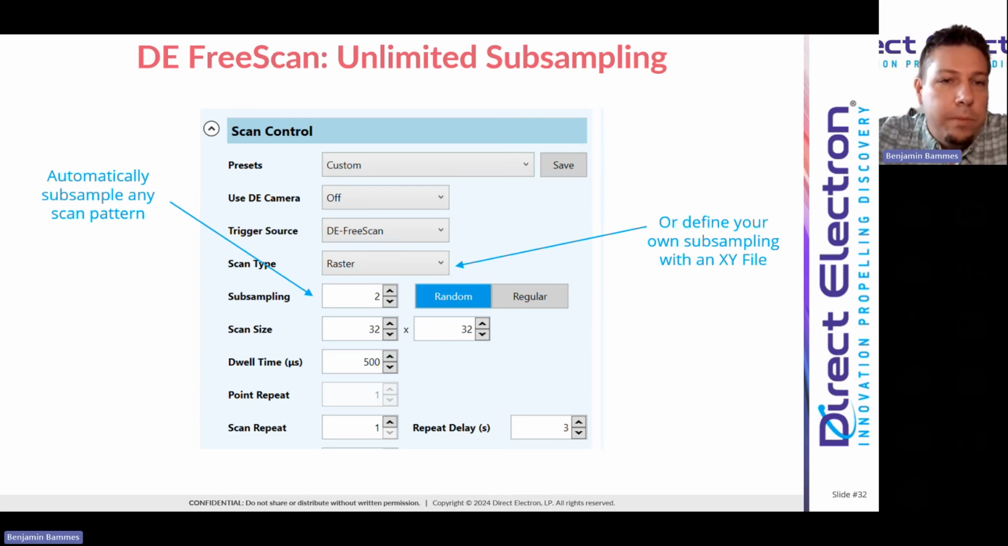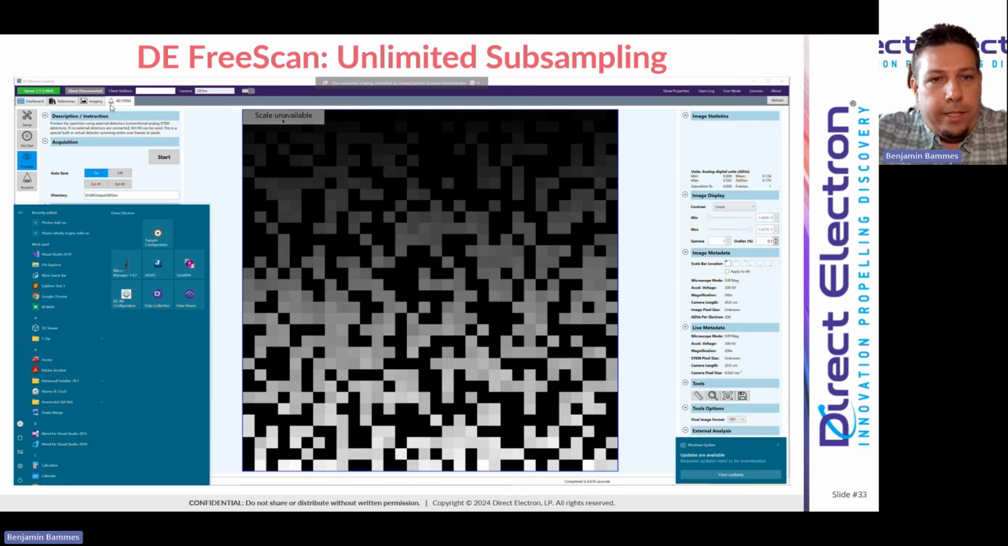So in this case, if I'm subsampling by a factor of 2, it means that about 50% of my scan points are being sampled. And I can sample that in either a random way, in which I'm randomly choosing 50% of the scan points, or I can choose it as regular subsampling, in which case I am skipping every other scan point. And so you get sort of a regular skipping across your image. And again, this also happens live. So once you select subsampling, now when you click start, you are now collecting subsample data immediately.